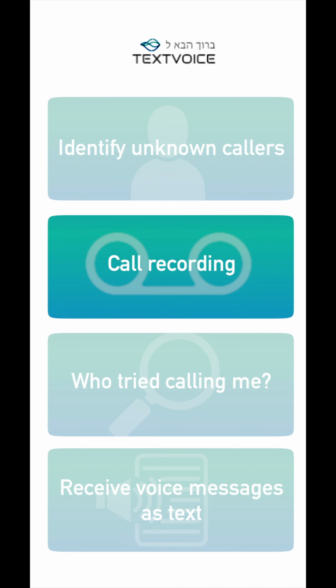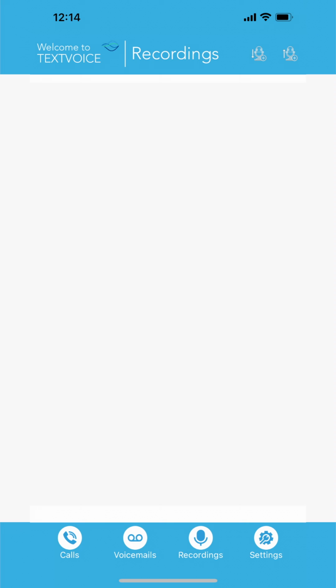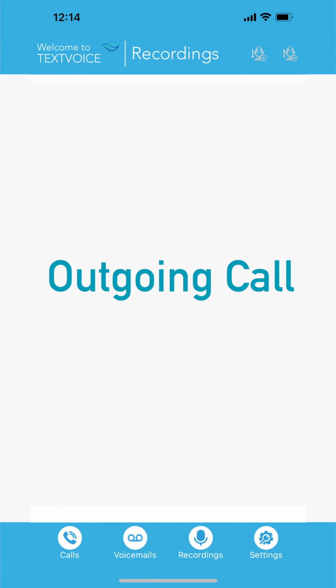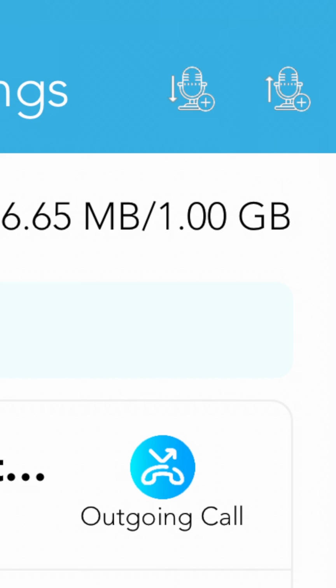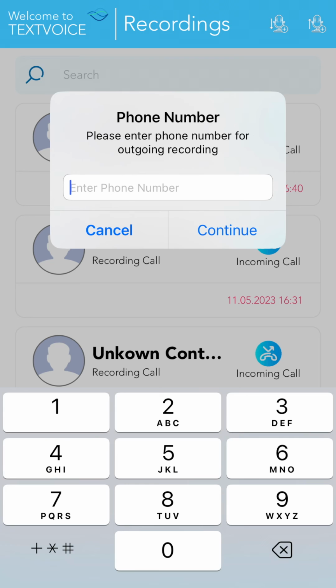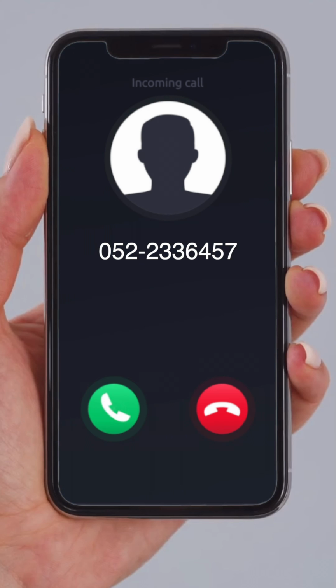Moving on to the next service, call recording. If this is an outgoing call, before dialing, click on the Recordings tab in the app, and then on the outgoing call icon. Enter the requested number. At this point, an incoming call will appear on the screen. And that's it. The call is now being recorded.